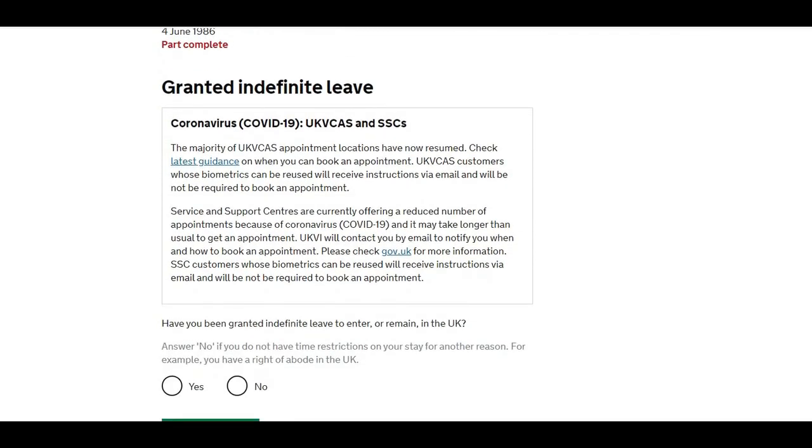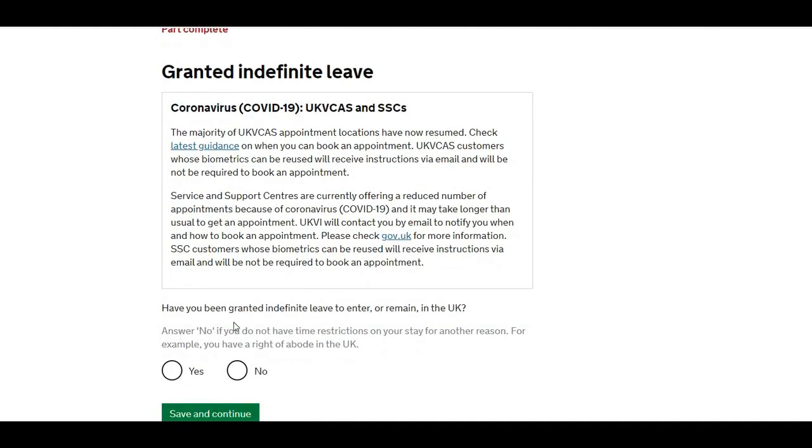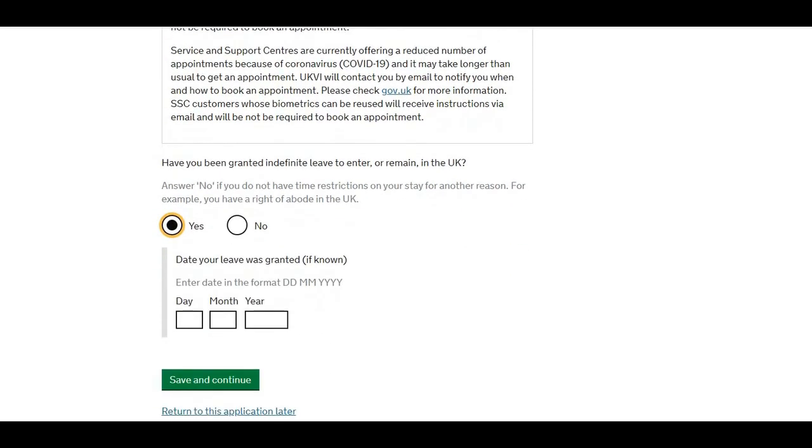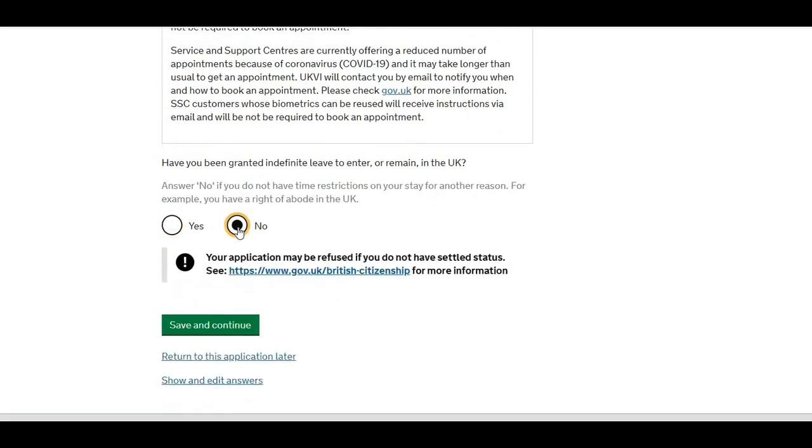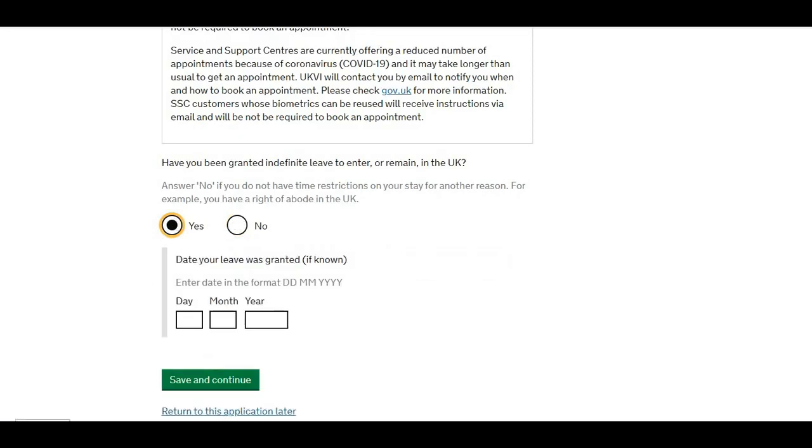Granted indefinite leave. Have you been granted indefinite leave to enter or remain in the UK? If you have, then you're going to put the details. If you have not, then you can just press no. Your application must be refused if you do not have settled status. So I'm going to press yes, then put the details.